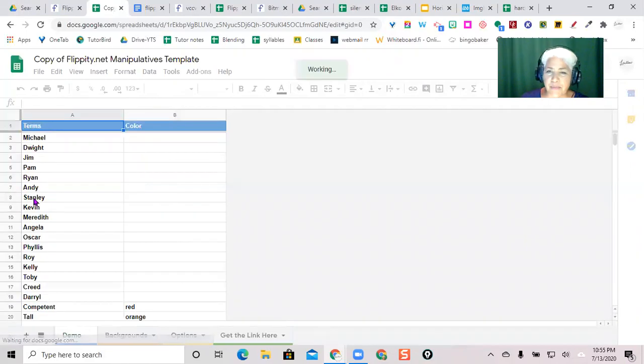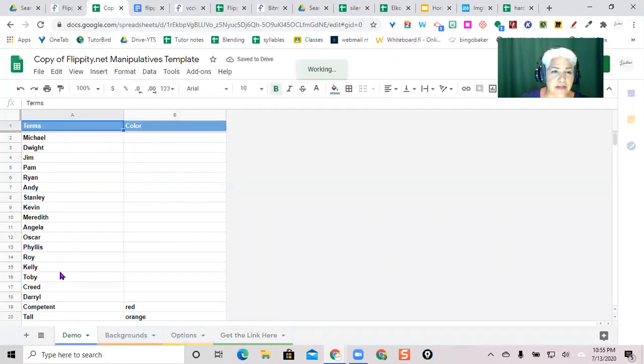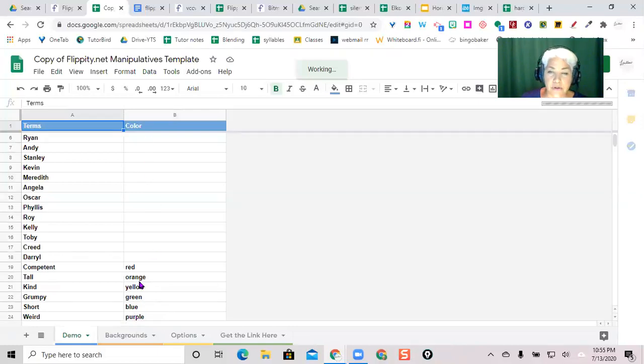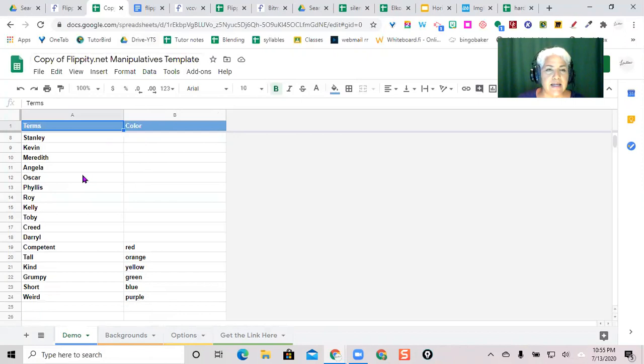So it's showing you, remember those names that were in the demo? Here are all those names, and it's showing you where the colors would go. So the colors would go in the second column. Down here are the different sheets. So the name of this sheet is the name of your game. Then it has backgrounds, options, and where you get the link. So let's say I had that list of hard and soft C's. Oh, actually, let me pick a different one.